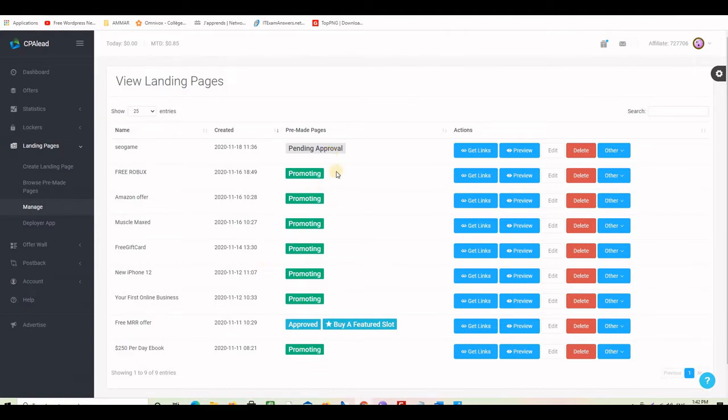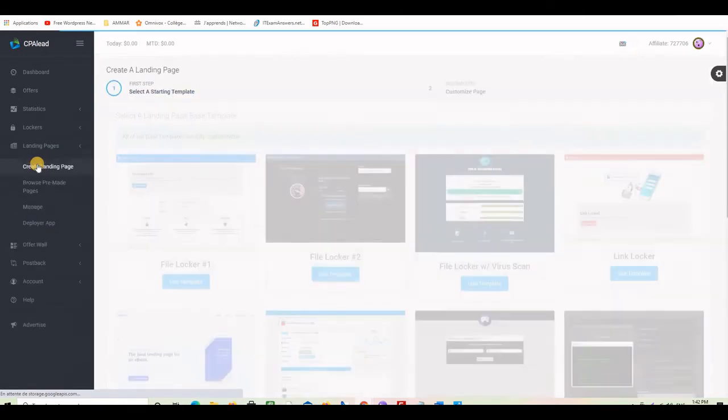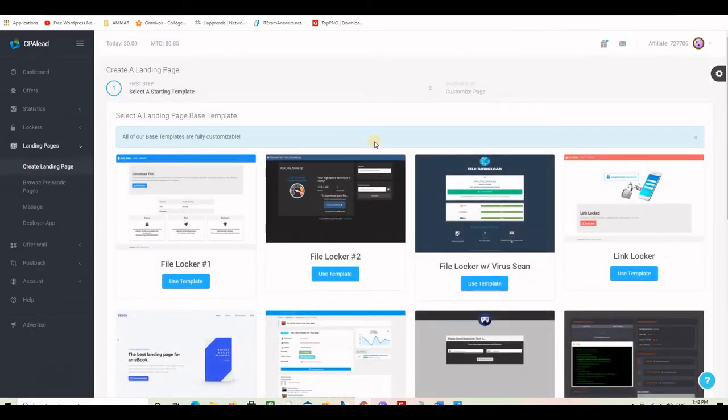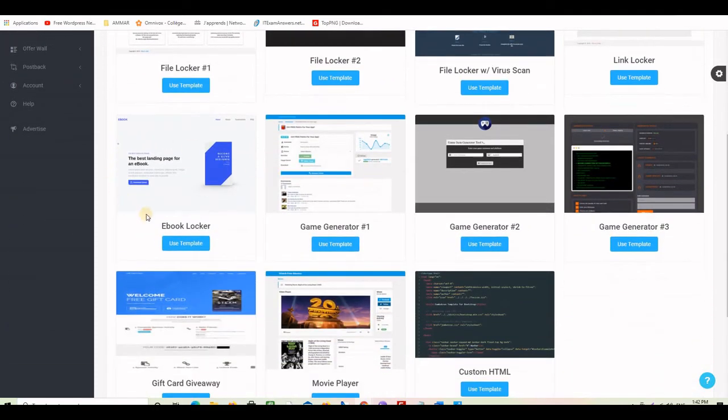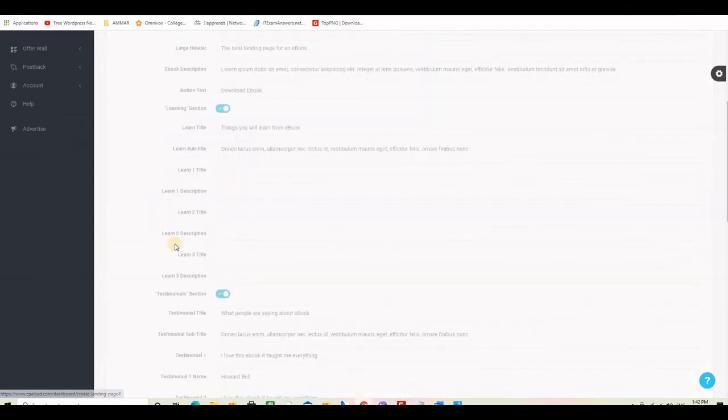Now, when you want to create a new one, you have to have prepared everything you need, and then you come here to this tab saying create landing page. You click on it, and then you will have to choose a template. Since this is an ebook, I will just go ahead and go with this one because it says ebook locker. It takes a picture and some information in the body of the page and then some information on the top and on the bottom of the page. So let's just go ahead and click use template.